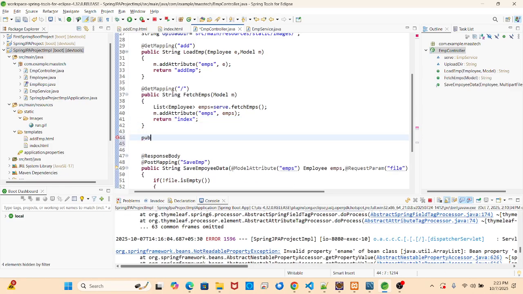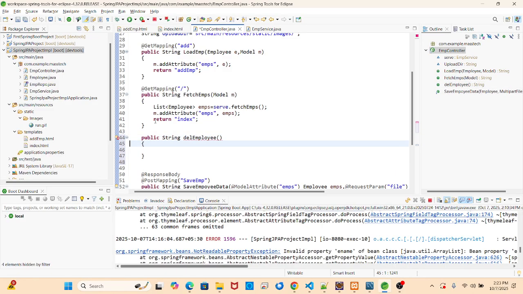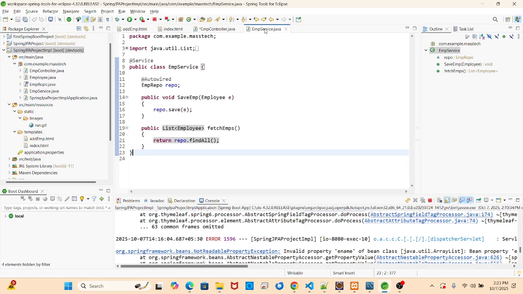How will it take? Public, again take the string, na? Here, String, delete employee. Here, do I need one parameter, that is ID? Okay, so before that, can we just go with the service first to make the delete method here? So what method do we have to create? Public. Return type is void. Make it void only.